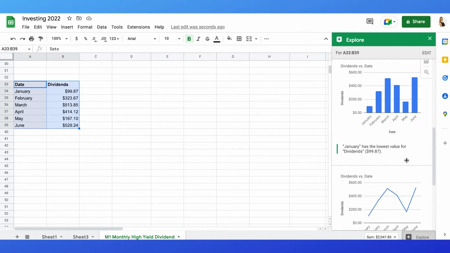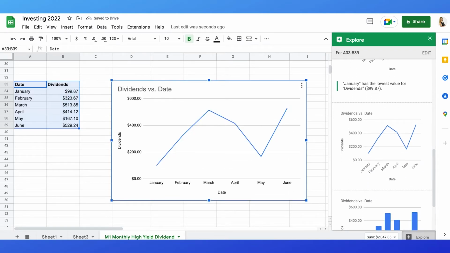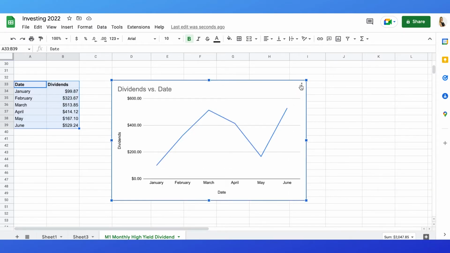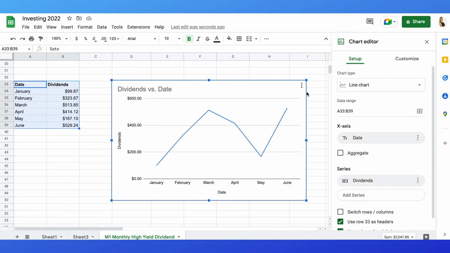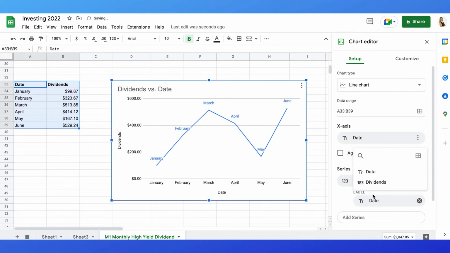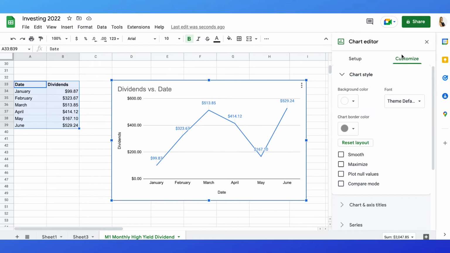Click and drag the line chart to your preferred destination. You can edit this chart by clicking the 3 lines at the top, then click Edit Chart. If you want to add labels, click the 3 circles to the right of dividends. Click Add Labels, click Date, and click Dividends. You can now see my dividends on the line graph. You can customize this graph how you want.